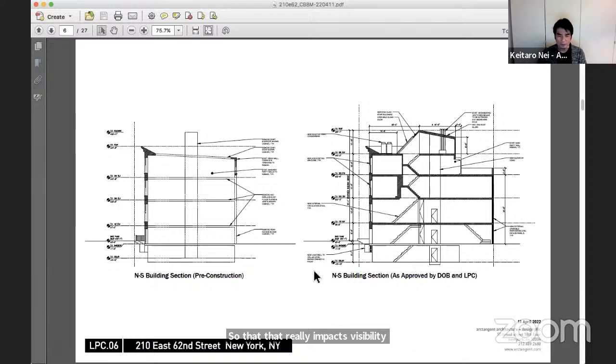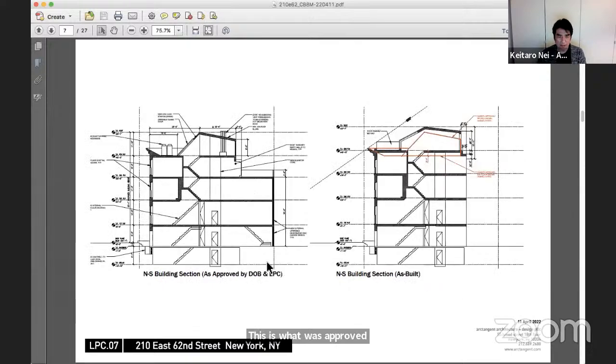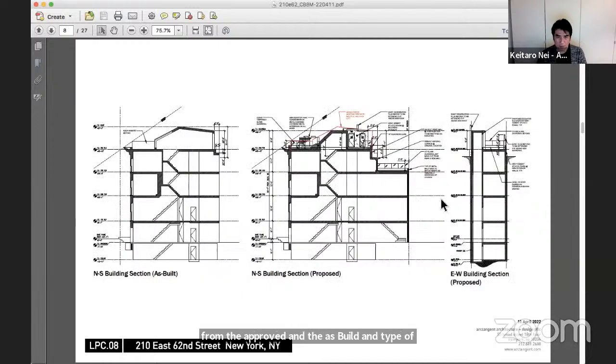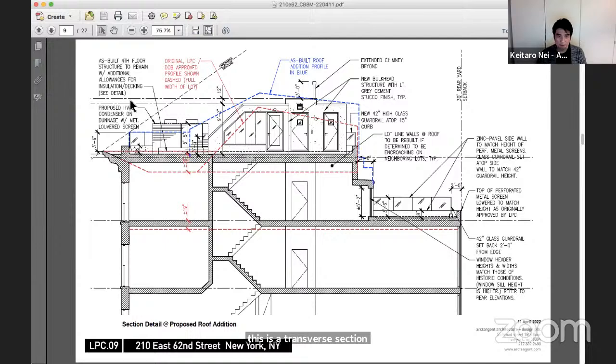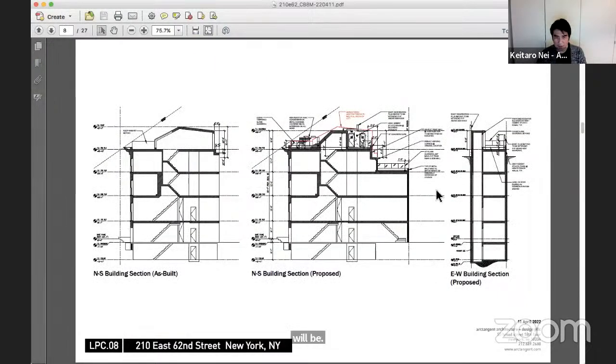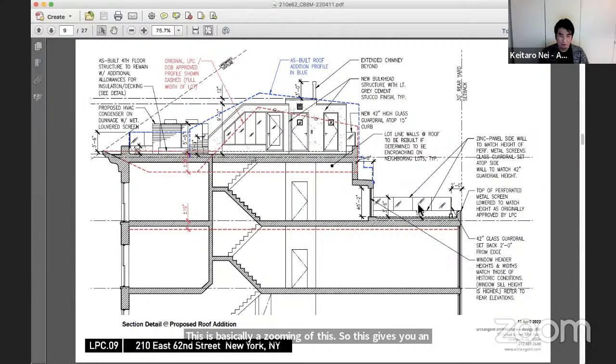So this shows basically the building sections pre-construction. This is what was approved. And next slide, again, the same approved section, and in comparison, what was as built. And you can see from here, there are some deviations from the approved and the as built. And I'm going to go to next slide. Again, the as built versus now what we are proposing to do. And this is a transverse section. And the next slide, this is basically a zoom in of this. So this gives you an idea of all the different versions to date.